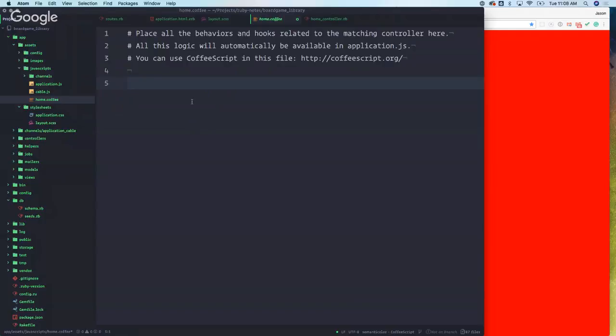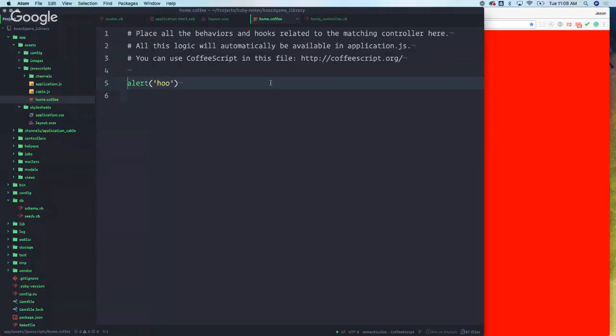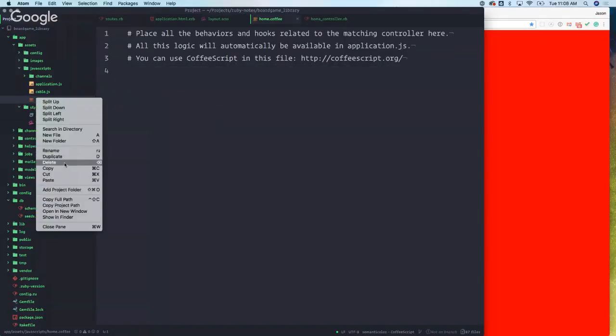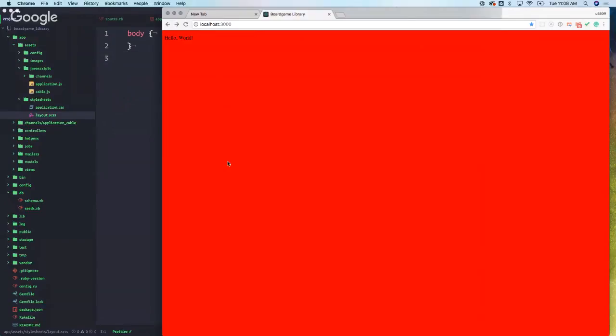Same thing here. If I write some JavaScript in here, it's going to run, right? It's going to get loaded. So actually, I'm going to delete this coffee file. I don't want it. I don't need it. I'm going to keep this file, and I'm going to use it to just do general layout stuff. I don't want my background color to be red, though. So we'll come back to that there.